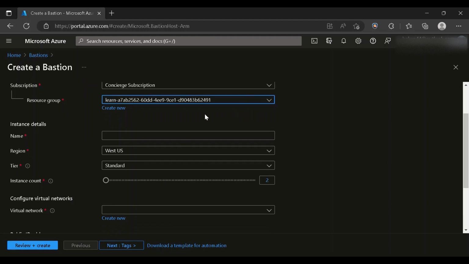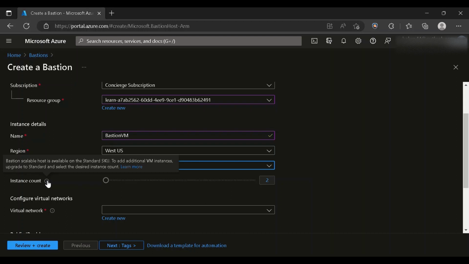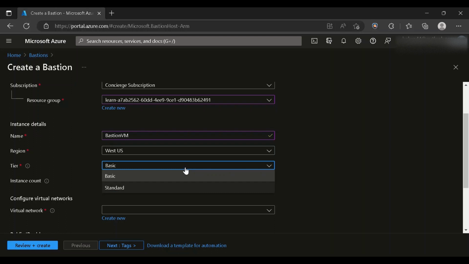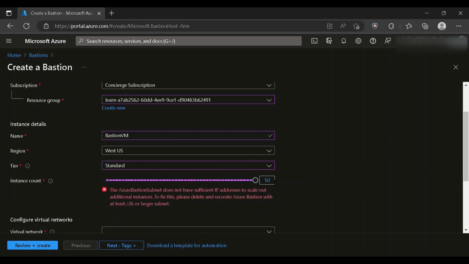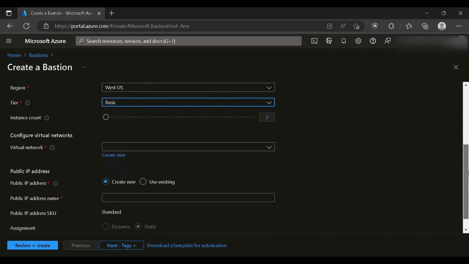For the instance details, we will type a name for our Bastion service. We can call it as we need, Bastion VM for example. We will choose the region and the tier. As we can see here, we have Basic and Standard. For Basic, we have only 2 instances that we can connect at the same time. For Standard, the maximum, as we can see, is 50 VMs that can use this service at the same time. We will just keep Basic for our demo for today and save more money.